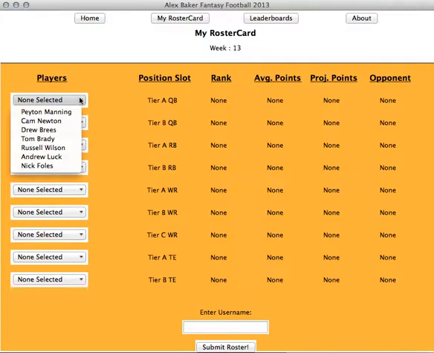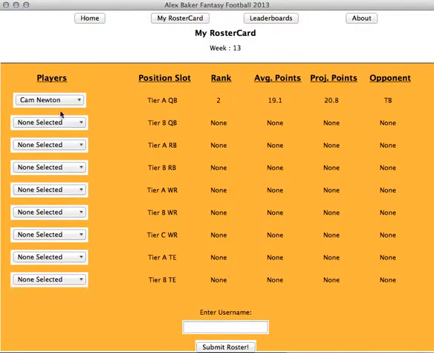Now I want to select my players that I want to play for this current week. So I click on the first player, which is a list of players from the rankings that are the top 7 at the quarterback position. So it's tier A, quarterbacks, is the position slot. And for this week, I can cycle through the players and select each player, and as you see, when I select a player, it updates the data to the right. It shows that player's rank, which is the position in the list. It shows the average points for that player up until this week of the season, and then it shows the projected points for this week and the opponent.